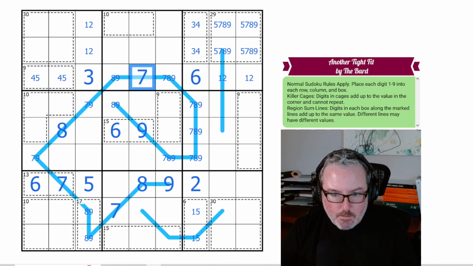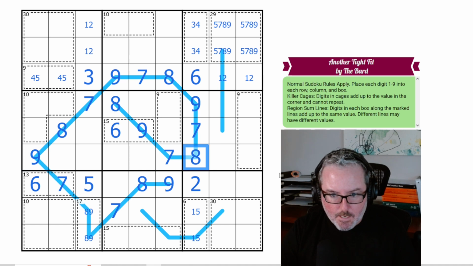That's going to give us a 7 here. This can't be 7 or 9, so therefore it's 8, 9, and 8. And this has to be 7. This has to be 9. This has to be 7. This has to be 7. This has to be 9. This has to be 8. And those 8, 6, there's 7s, 8s, and 9s unraveled pretty quickly.